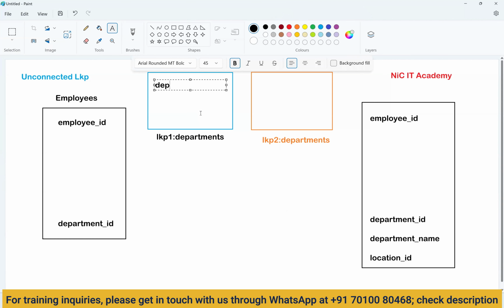So in the first lookup table, what columns will be available? Department underscore ID, department underscore name, location ID. Everything will be there. But I do not want location ID from the first one. I need only these two columns.